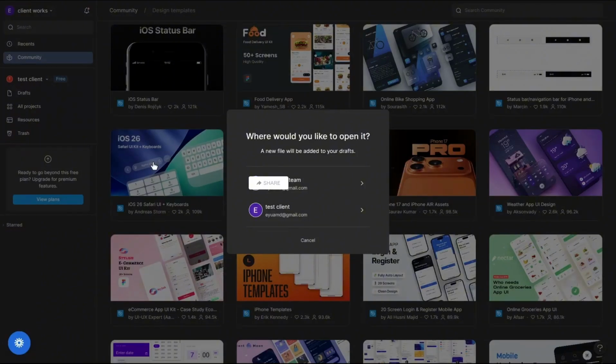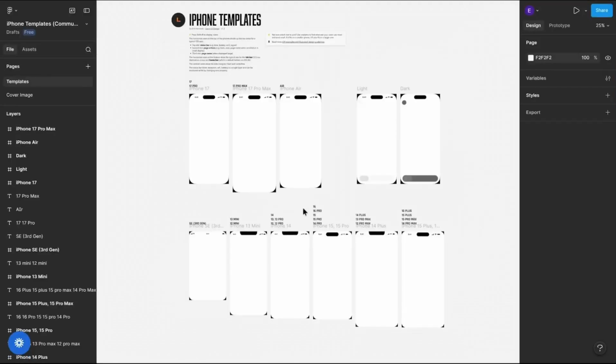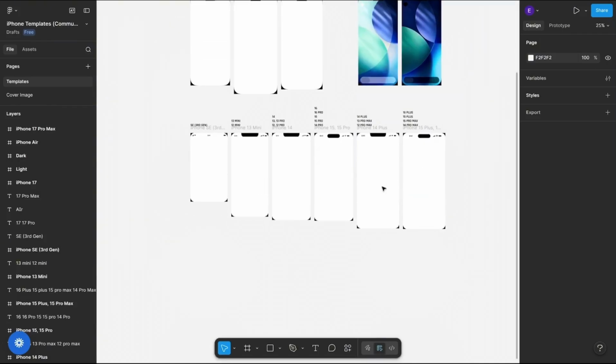Why this matters. If you use multiple workspaces, choose carefully. Personal account, team workspace, client workspace. Put the file where it belongs now, or you'll create clutter later. Once opened, the template will load inside the editor. Now you can start editing it however you want.